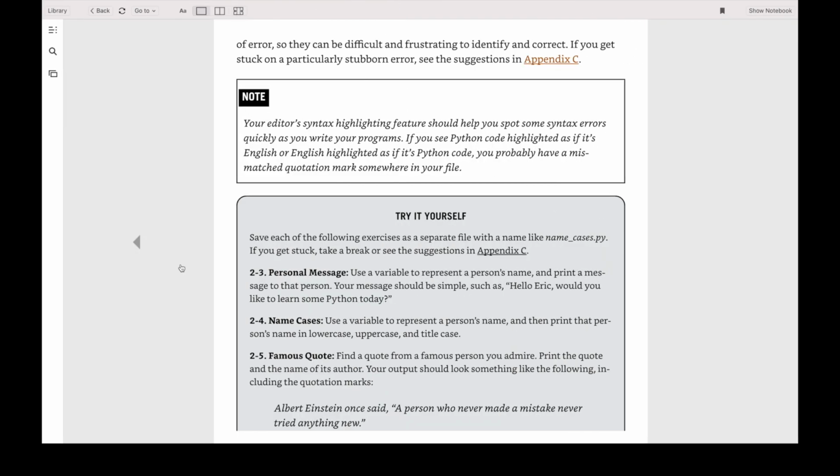So let's take a quick look at some of the exercises regarding strings and also variables. First of all, we should write a personal message. Use a variable to represent a person's name and then print a message to that person. Your message should be simple, such as, "Hello Eric, would you like to learn some Python today?"